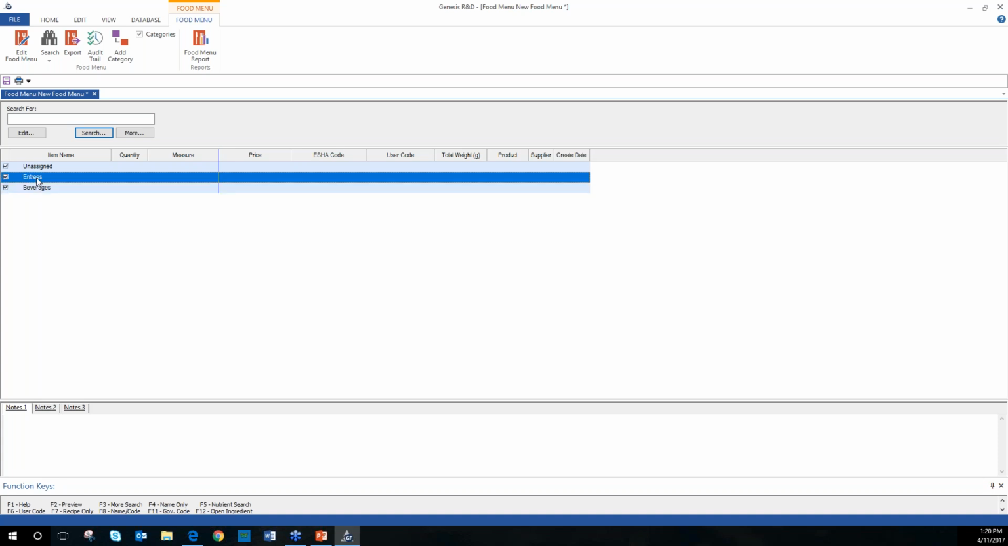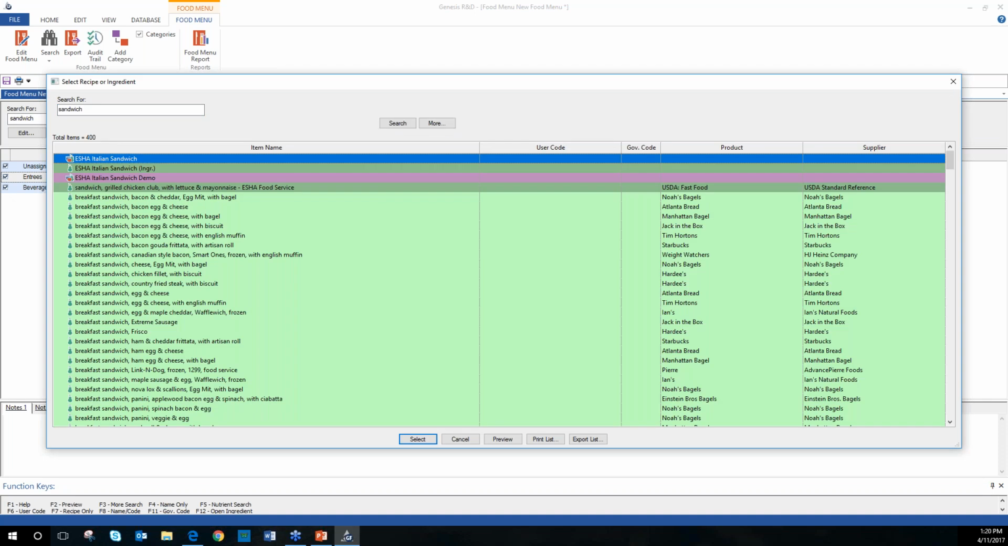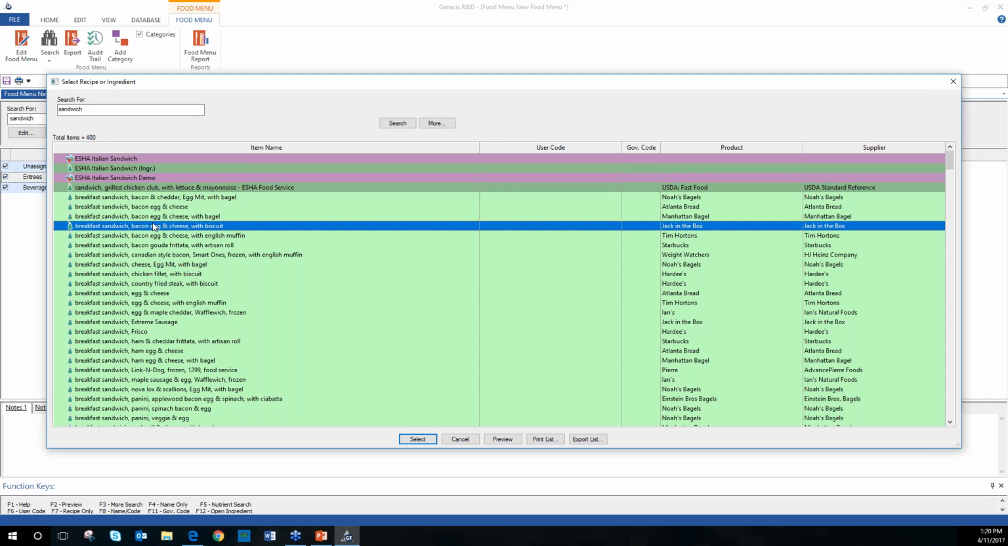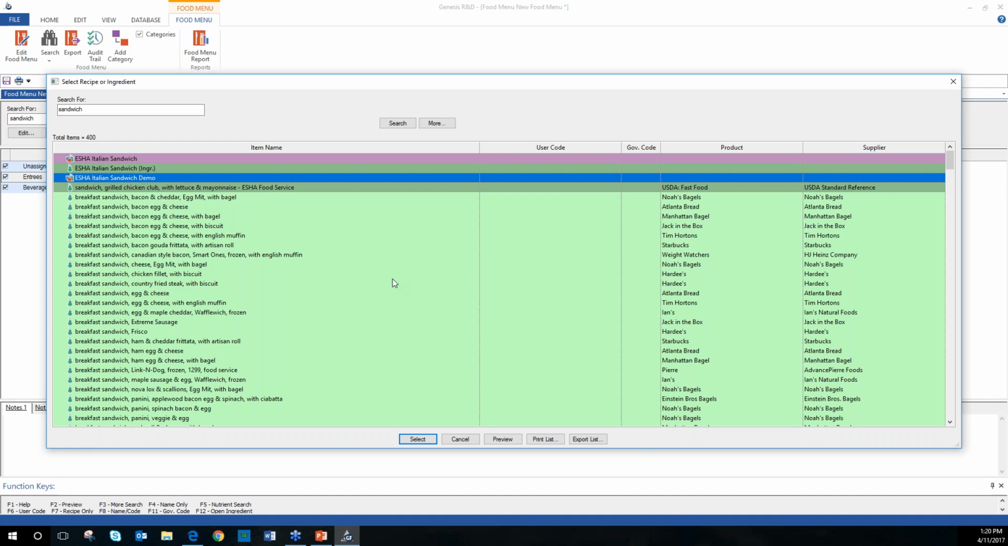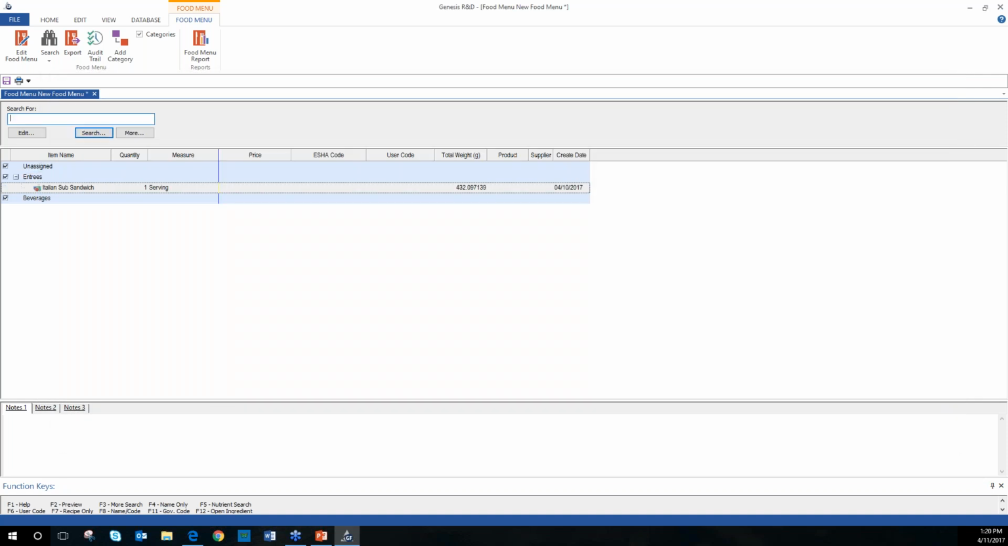If you want to add an item to a specific food menu, you would want to highlight that food menu. So I'm going to go into search, and the search feature is much like when you're searching for ingredients. You can either add in a database ingredient, as you can see with this lighter green color, or a user-created ingredient, as seen with this darker green color, or a previously created recipe. I will highlight on that recipe and click select.